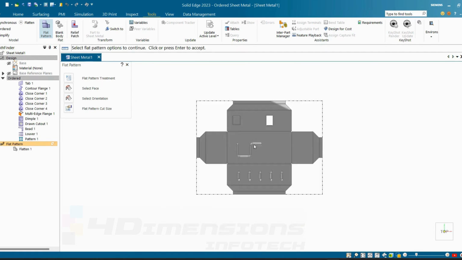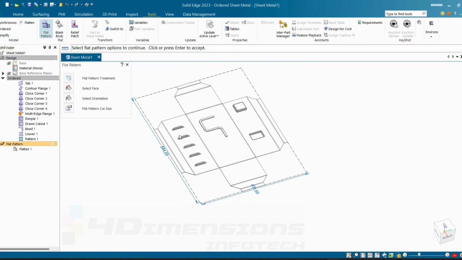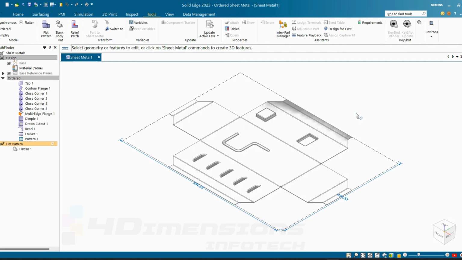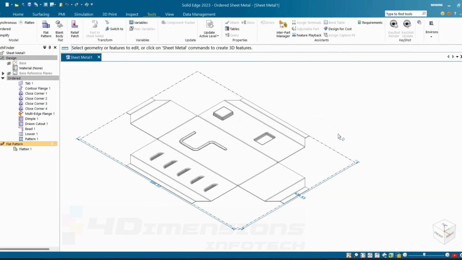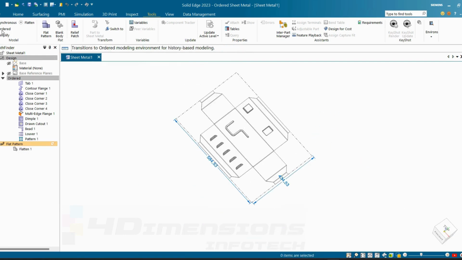This part is showing a flattened view of this particular entity. So you can see louvers at one end. This was the bead profile. This was dimple and this was drawn cutout. So here the flattened view is being shown. Next we'll unflatten it again.